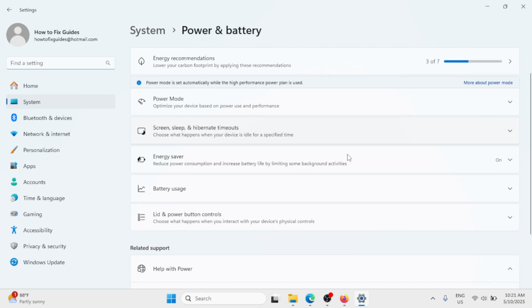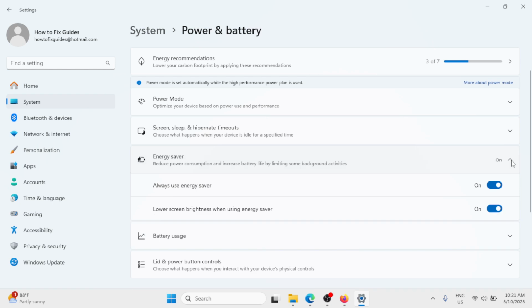Okay, so here we can find the option energy saver, reduce power consumption and increase battery life by limiting some background activities. So currently this is enabled on my Windows. So in your case, if this is turned off, you just need to simply turn on the button always use energy saver and lower screen brightness. When using energy saver, you can switch the toggle or you can switch the buttons on from here, and that's it. That's how you can easily use the energy saver feature on your Windows.